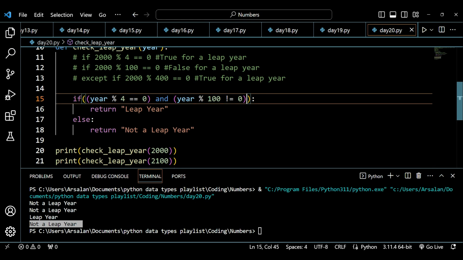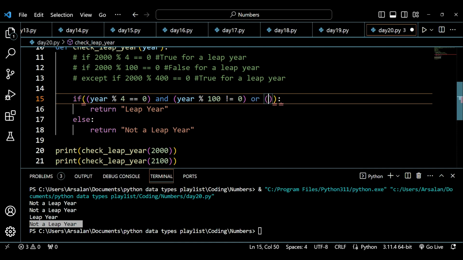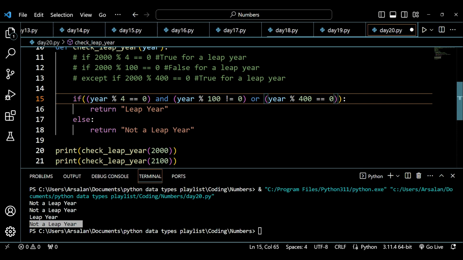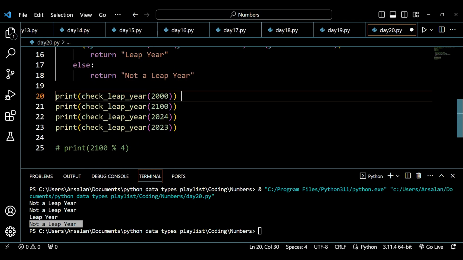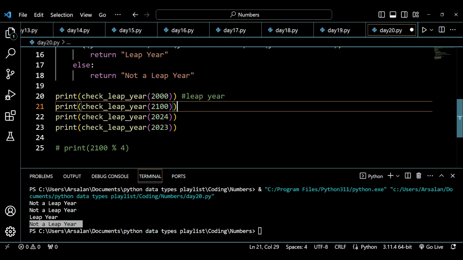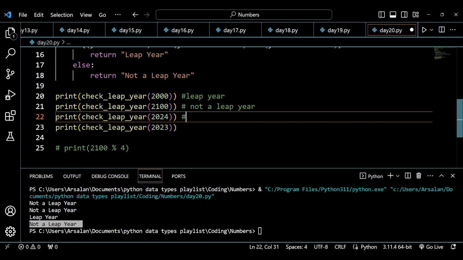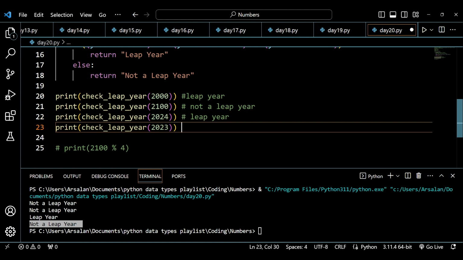Now let's move on to the next step, where I will be checking year mod 400 is equal to 0. Now the first will be giving me leap year, the second will be giving me not a leap year, the third is divisible by 4, so it will be giving me leap year again. The fourth is of course not divisible by 4, so it will directly give me not a leap year. Now we have done this manually. Let's check it by running the program.